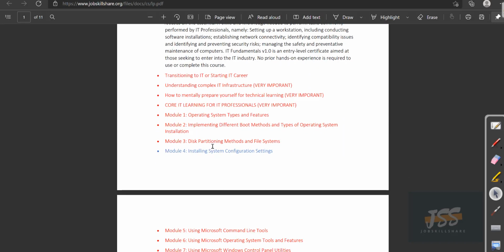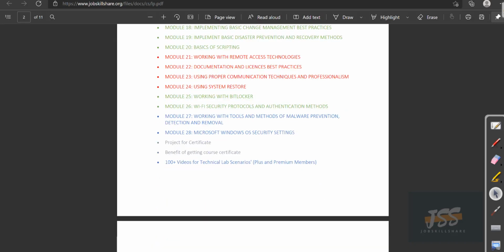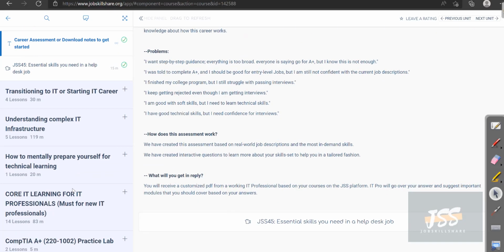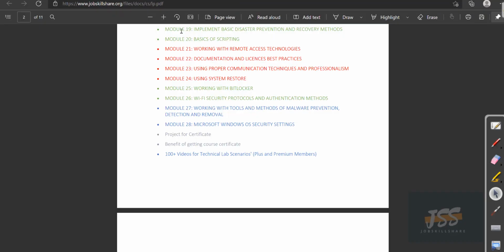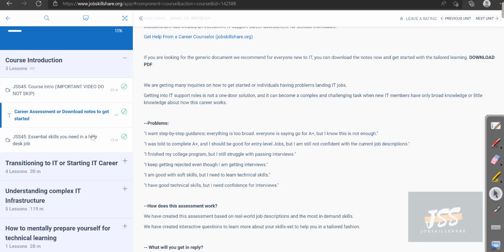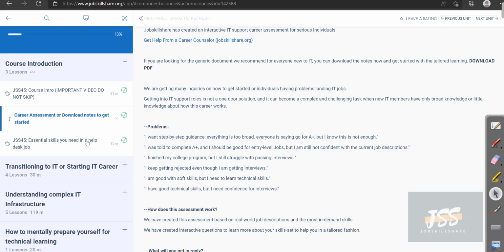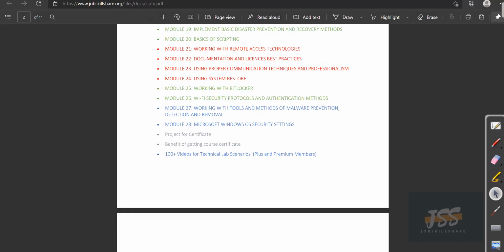So if you come down, you can see all the modules are related to what you're taking right here. When you're looking at this PDF, you can say, okay, I'm not going to skip the red because that's what the professionals are telling me. But again, it's up to you where your skills stand. You can make your own decisions, but this is our guidance.